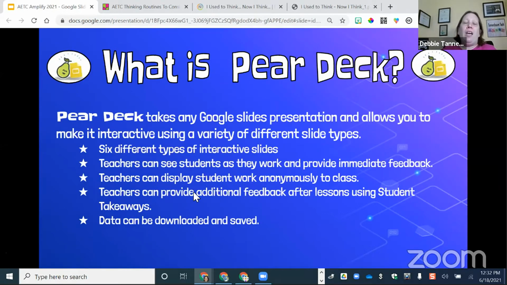You can show work anonymously, which is so valuable when we're sharing thinking. Sometimes we're so sensitive to those things. You can also provide students feedback as they work. You can give them additional feedback after the lessons, either with a student takeaway or using their new feature, review and reflect. And you can download all of this so you can kind of see that progression of thought.